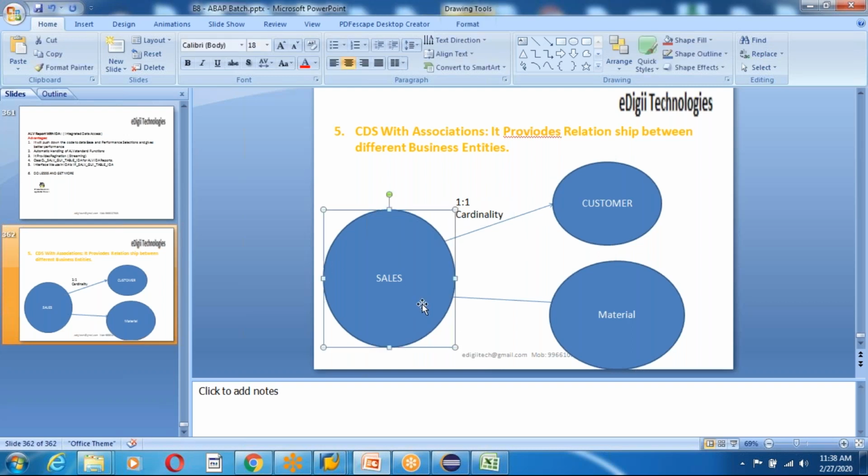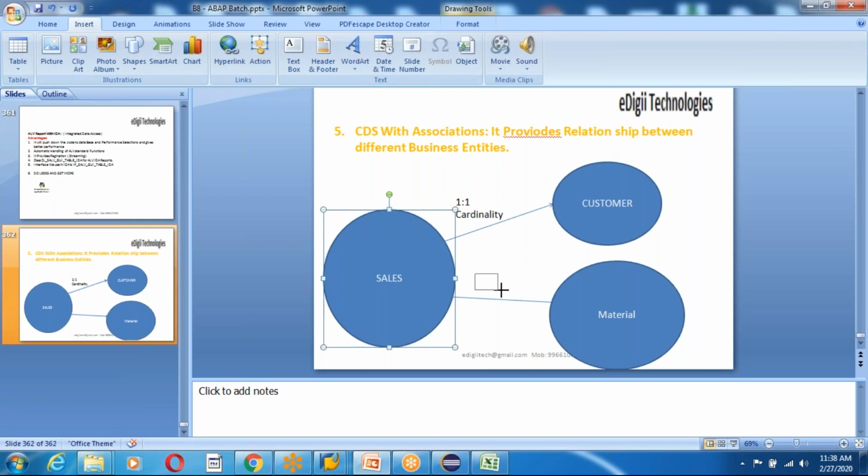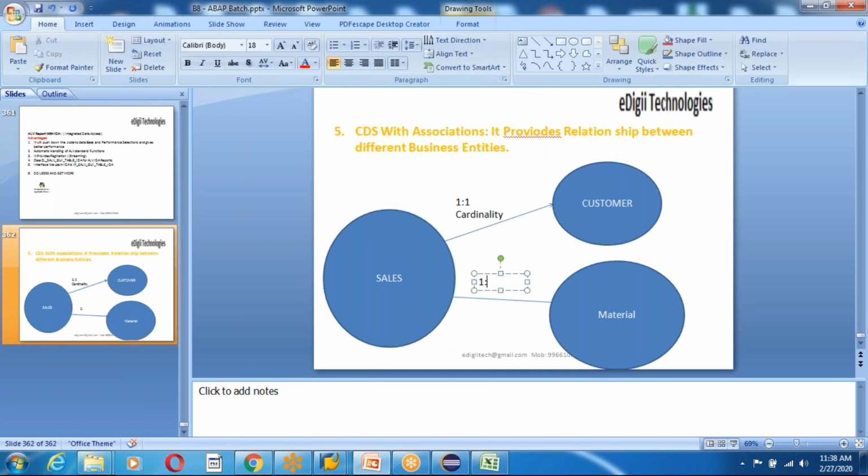But I have an order. How many materials can I order for one order? Number of materials we can order. So now tell me, what is the relationship here? 1:n. Perfect. This is a cardinality concept, guys. In association, we use the cardinality concept, and we are going to have different relationships with different data, guys. Okay, now we build a CDS with associations, and you will see what exactly the association is.